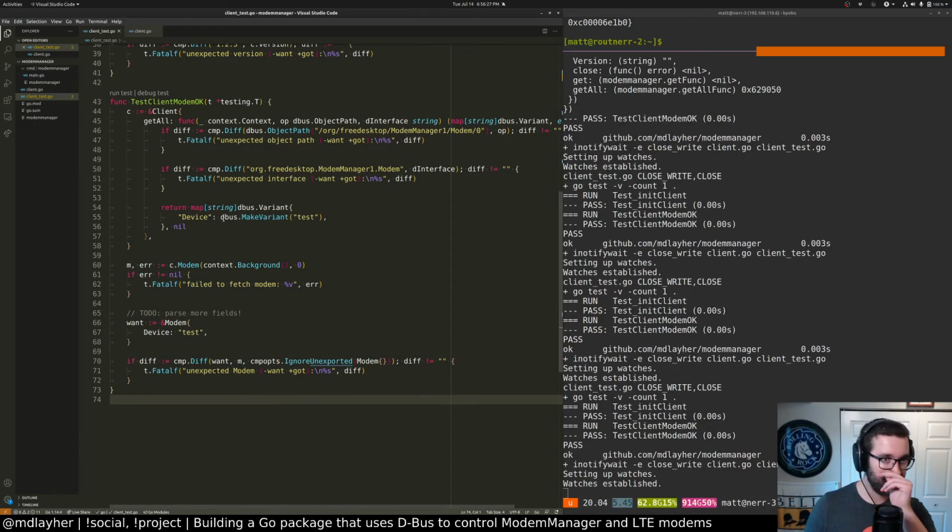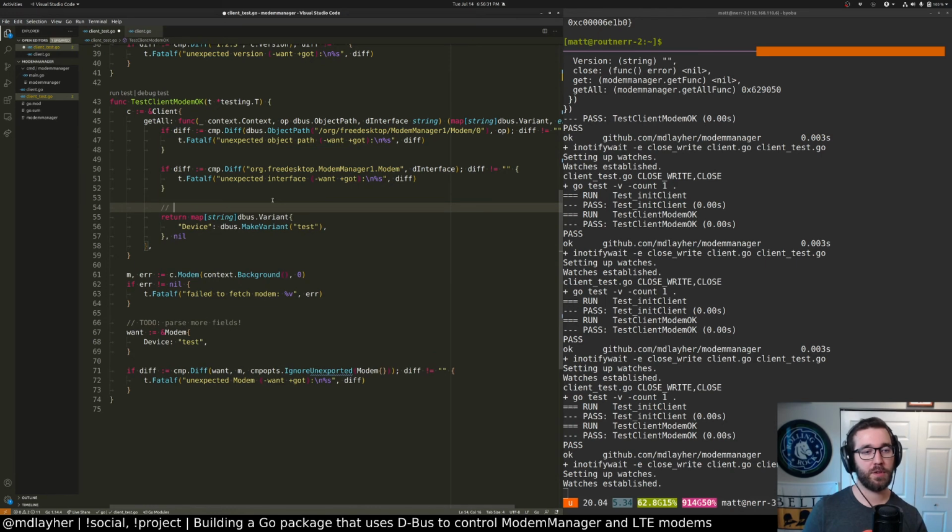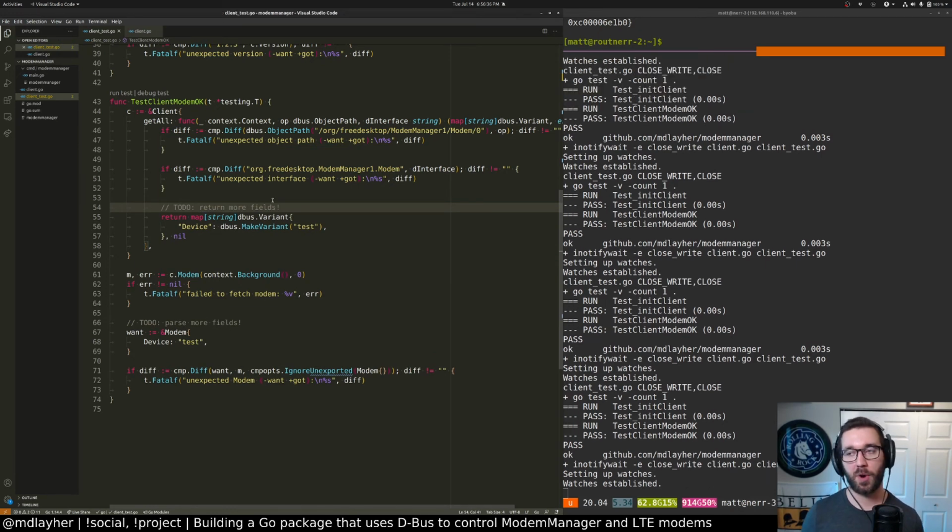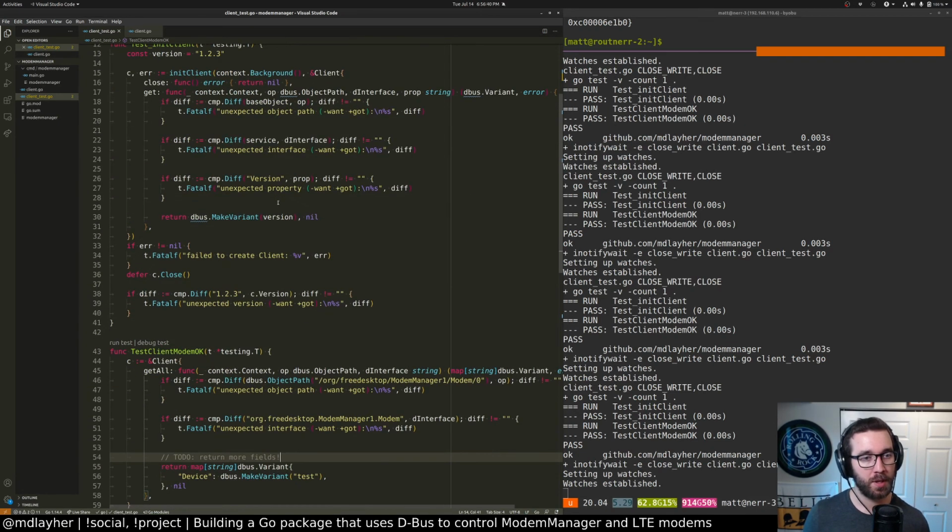So now we can query the modem successfully, to return more fields. I just want to get to the point where I have something I can push today. It's got a lot more, but this needs a lot more work for sure.